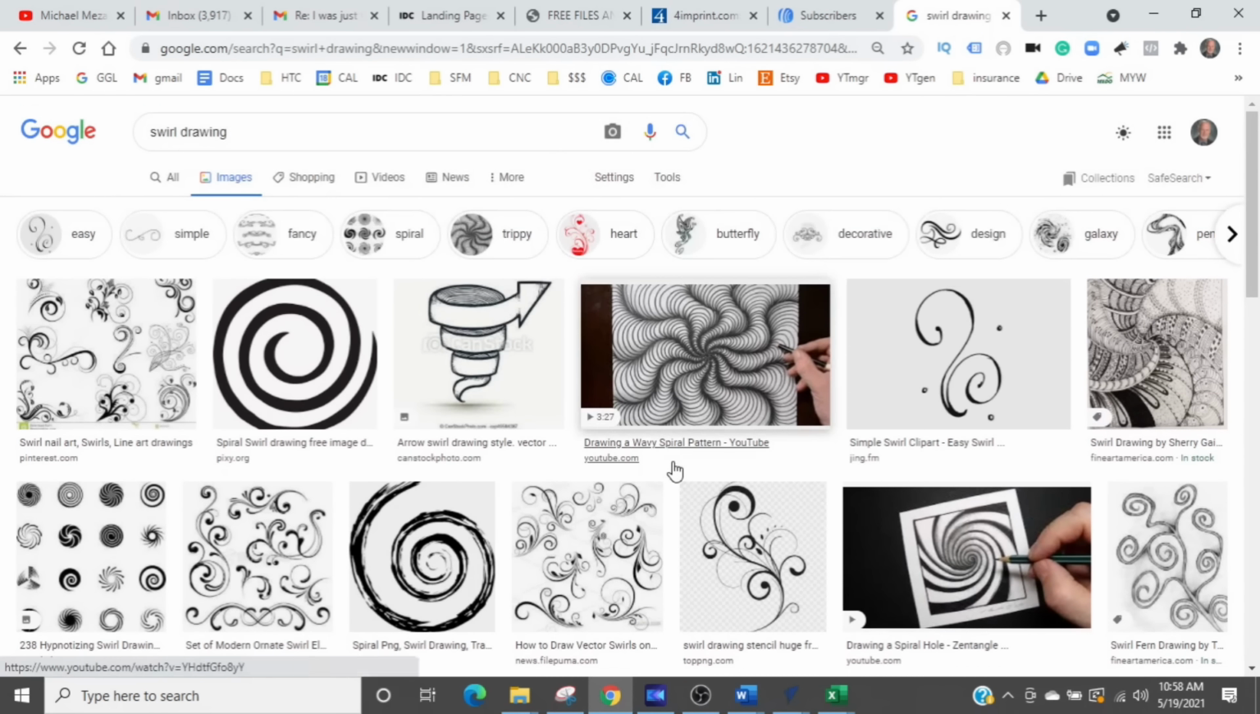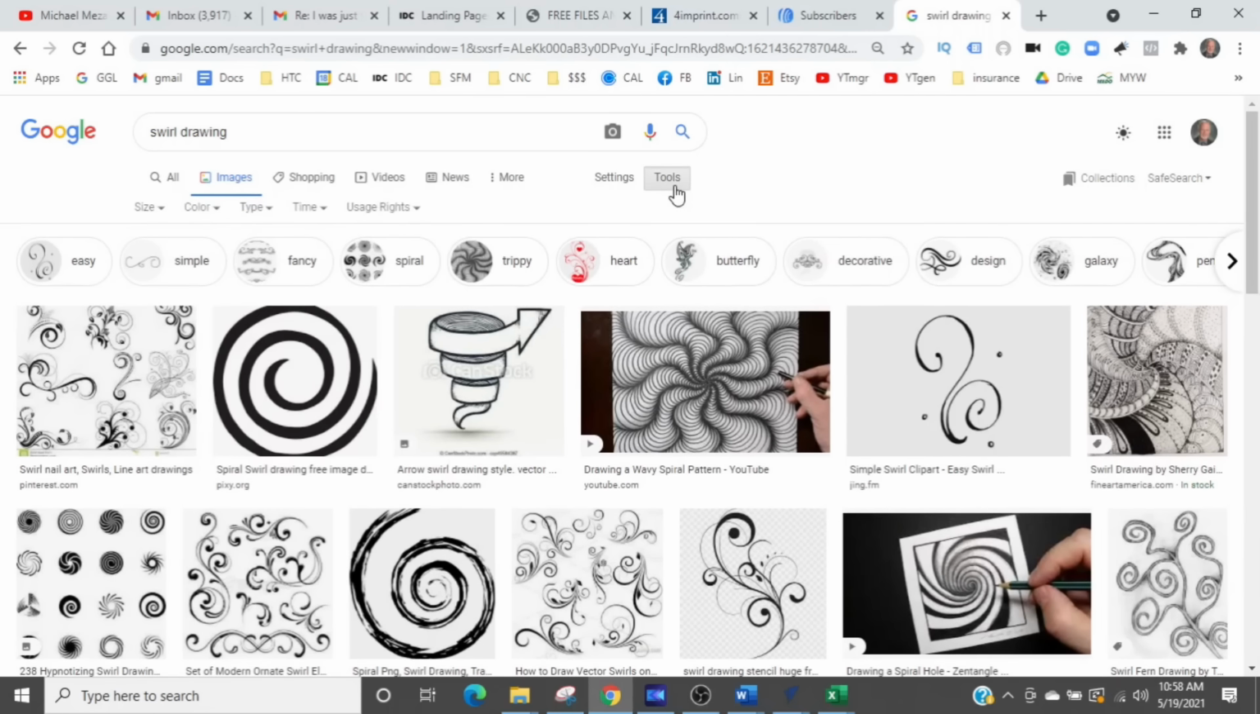Now, one of the things I like to do is make sure that I get high definition images or large images, as opposed to some of these that are small and don't have a lot of detail to them when it comes to the depth of the bitmap. A small image size, small pixels, can make it hard. So what you want to do is go to Tools and Size and click Large.